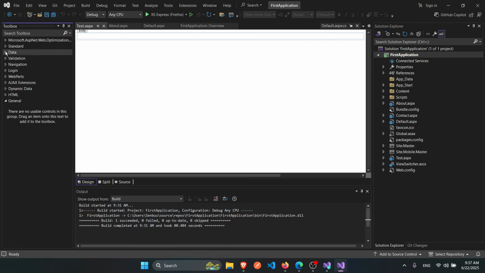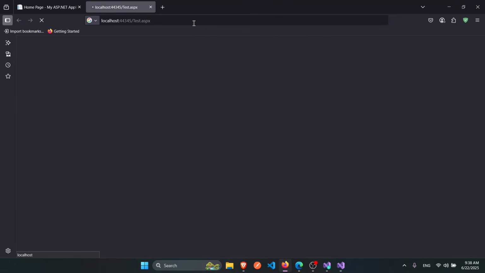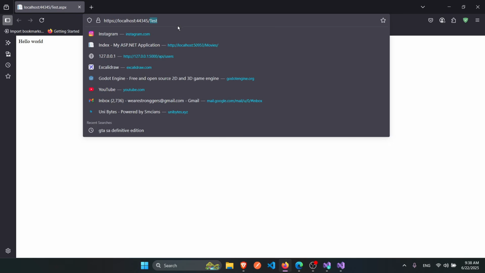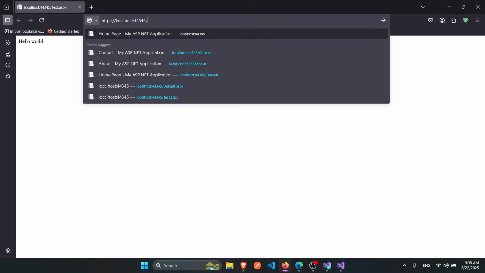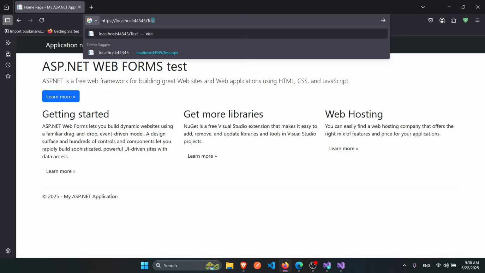Now you can do very simple things over here. You can see some of the standard labels you can use. Just drag and drop it over here and write hello world, and just save it. You need to rebuild it. If you need to rebuild it, you can rebuild it also. So as you can see, we are on the slash test route. But if we are on the home page, this is our home page. And if you go into slash test, we can go into the web form we just created.